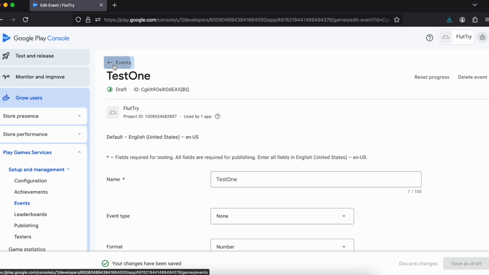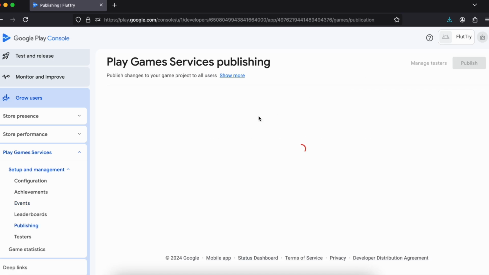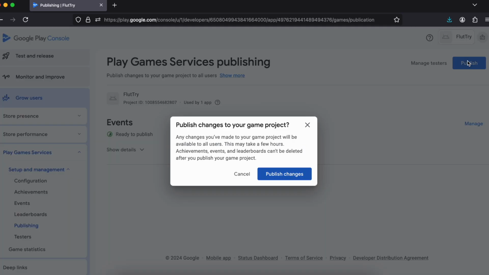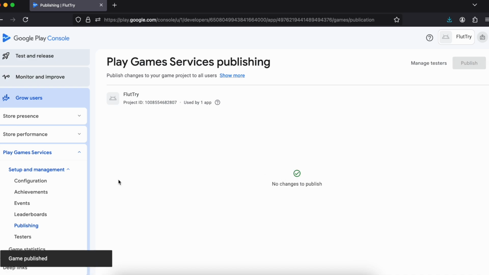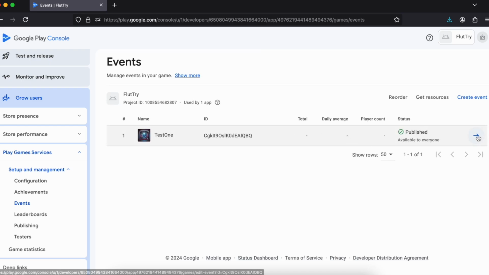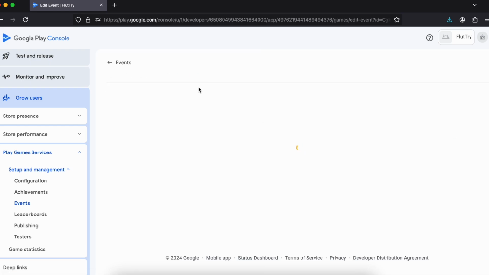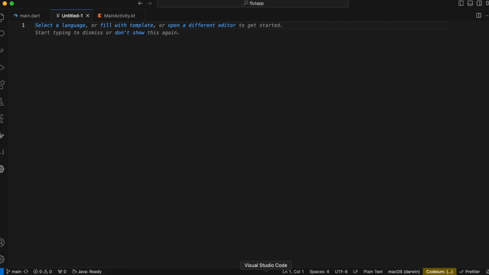Okay, then I'll just go back over here and I'll click on review and publish, and I'll click on publish changes. Like I mentioned, you can create multiple events if you want to. Again, I'll just click on events, and I'll just click on this because we require the event ID as well. So I'll come back to this later on. First, let's go into the code again.